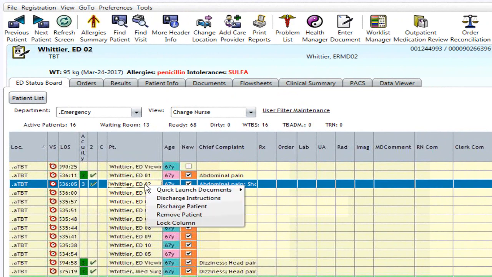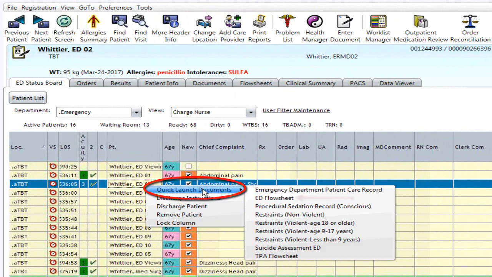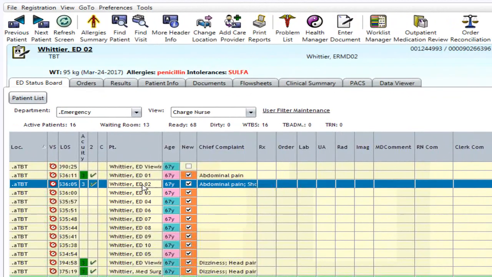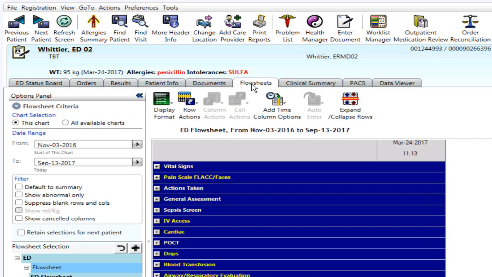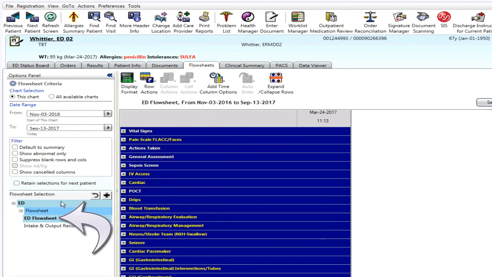Through your status board, you will right-click on the patient's name, choose Quick Launch Documents, and follow over to the ED flow sheet. This will launch your flow sheet for you. You may also click on your patient's name, choose the flow sheet tab. Once you click on this, it may take a minute to load. However, you will notice on the left-hand side of your screen that you will have access to all the flow sheets that you need. Simply single-click on your ED flow sheet and it will populate for you.